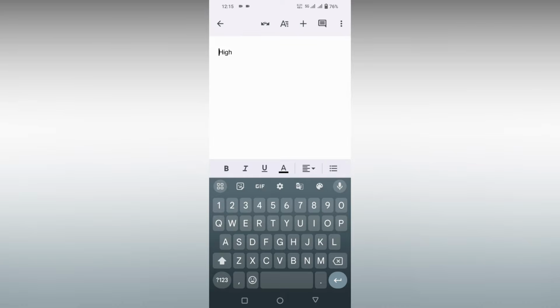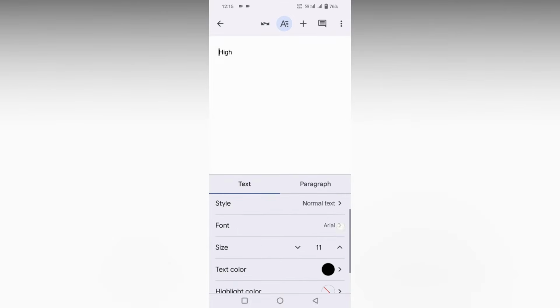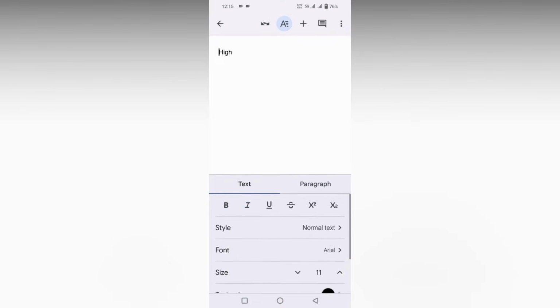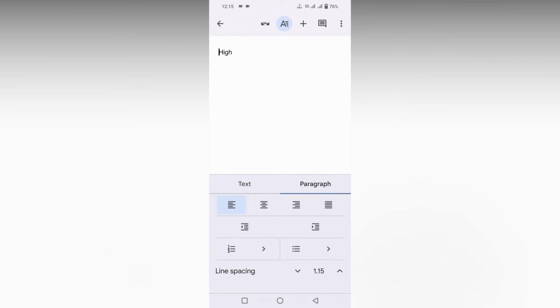Just click on the A option on the top, and here you will see a lot of options. Going to the paragraph, you will see below the alignment this option, which is outdent and also indent. The outdent actually moves the word or text to the right side of the page, and indent actually moves the text to the left side of the page.